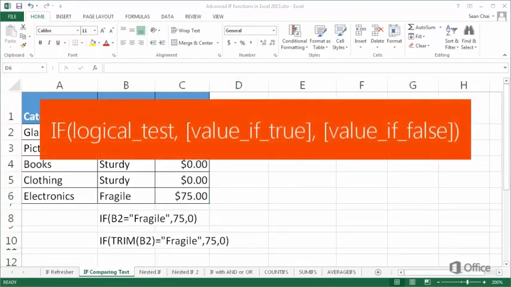This is the syntax, or grammar, of the IF function. Logical test is required. It can be any expression that can be evaluated to true or false, like comparing one number or cell to another, such as C2 greater than B2. It can also be text, such as B2 equal to fragile.